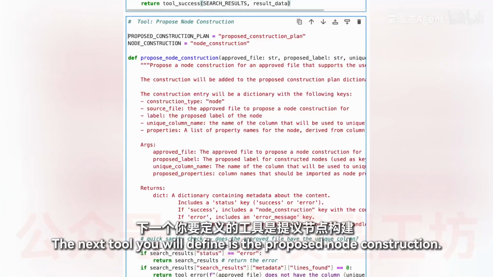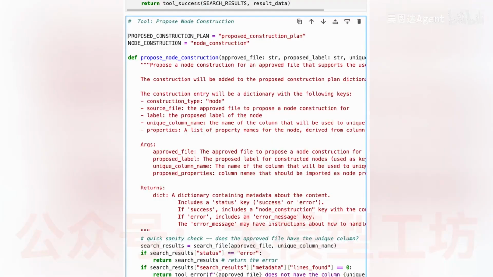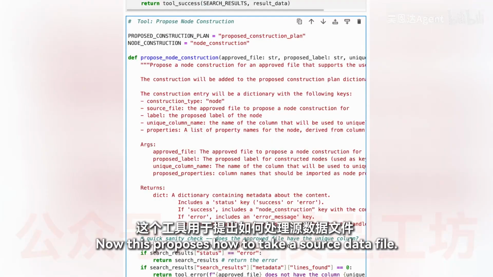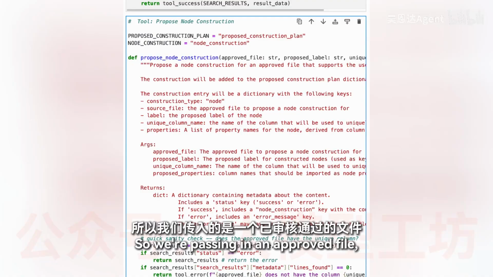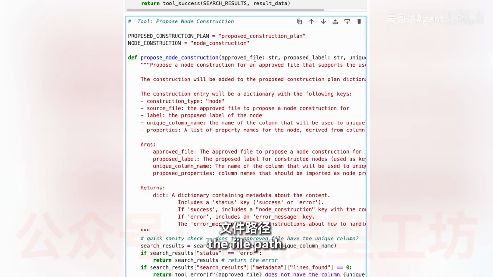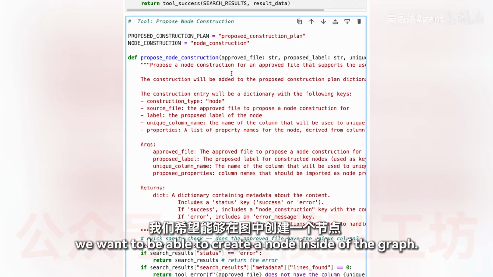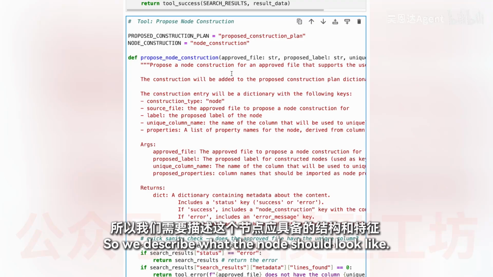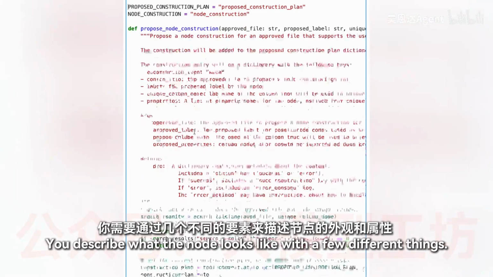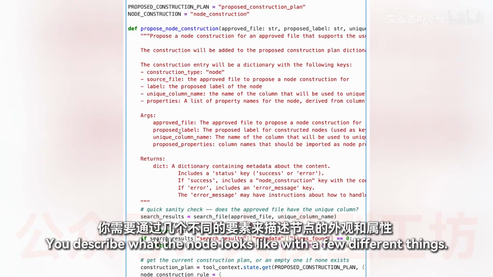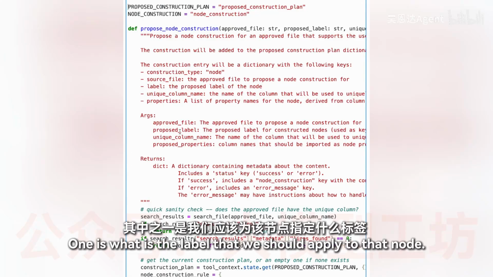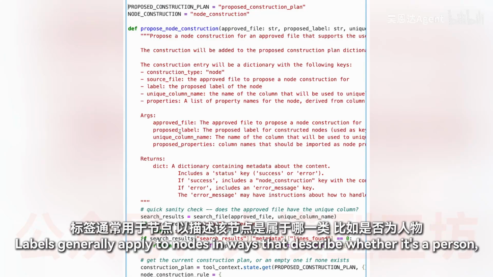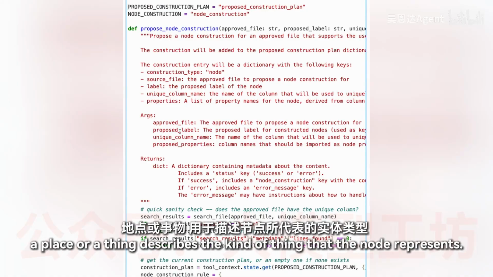The next tool you will define is the proposed node construction. Now, this proposes how to take a source data file, so we're passing in an approved file, the file path, and then based on that file path, we want to be able to create a node inside of the graph. So we describe what the node should look like, with a few different things. One is, what is the label that we should apply to that node? Labels generally apply to nodes in ways that describe whether it's a person, a place, or a thing. It describes the kind of thing that the node represents.